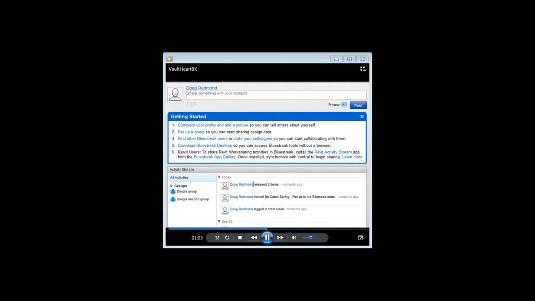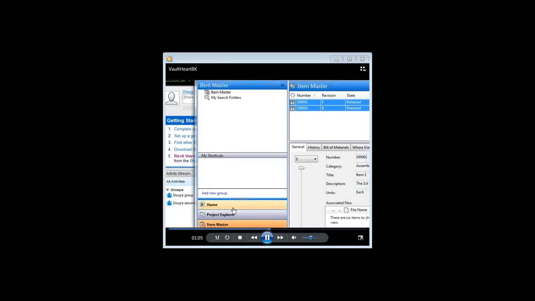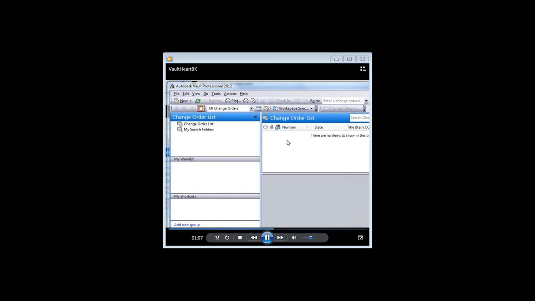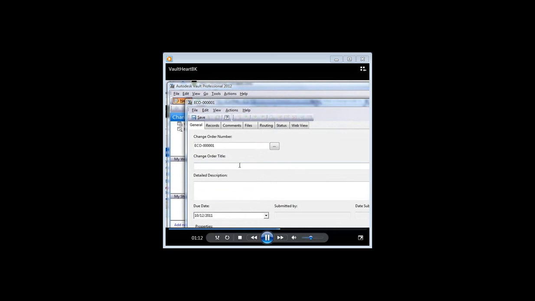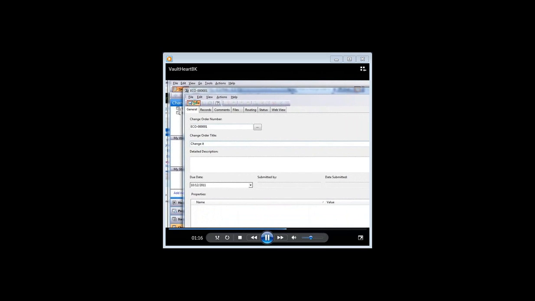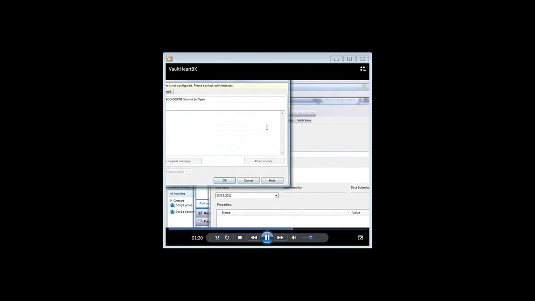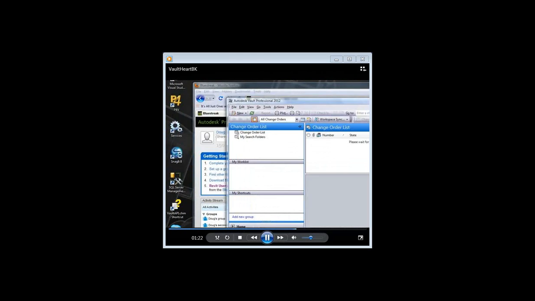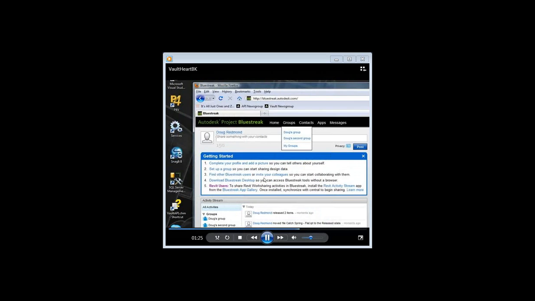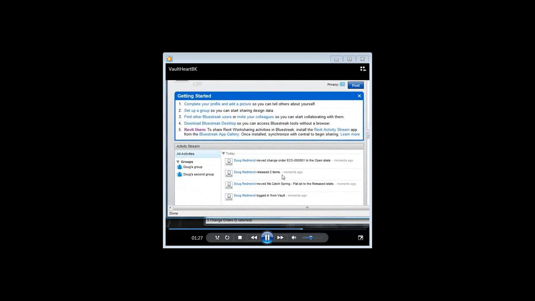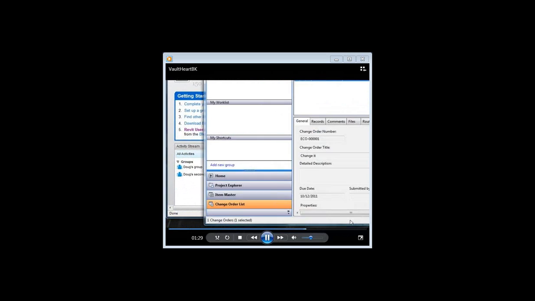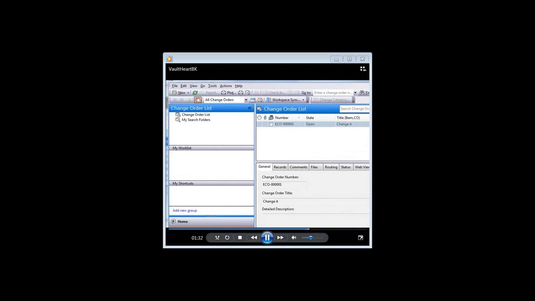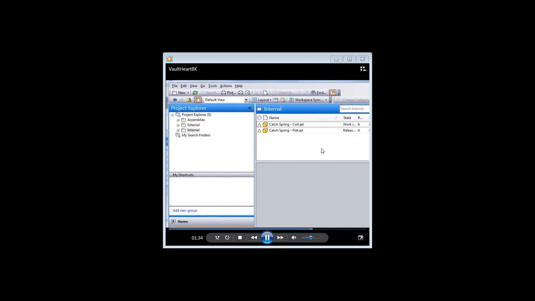Someone had suggested that I write a connector between Vault and Bluestreak. So that's what you're seeing up here. The idea is that from Vault, you log into Bluestreak, and then as you do things in Vault, it's going to update Bluestreak's activity stream. So in this example, right now I'm creating a change order, and then I'm going to change the state on it. And then if you go to the activity stream, you see that the change order has changed state.